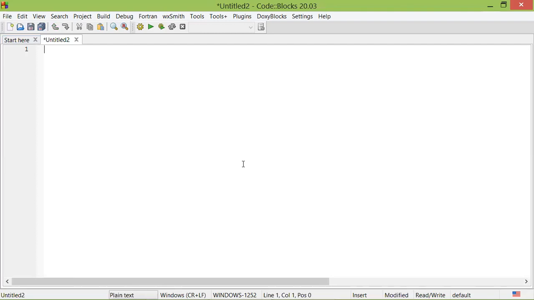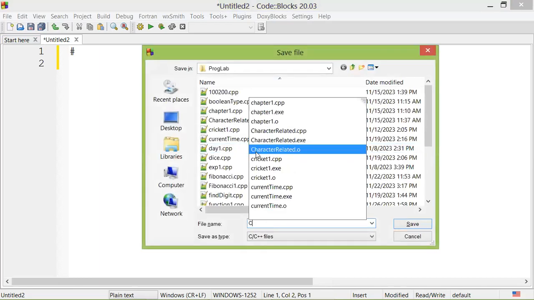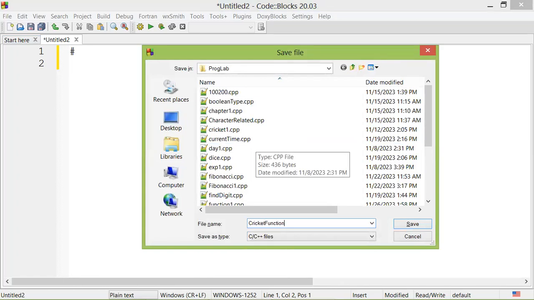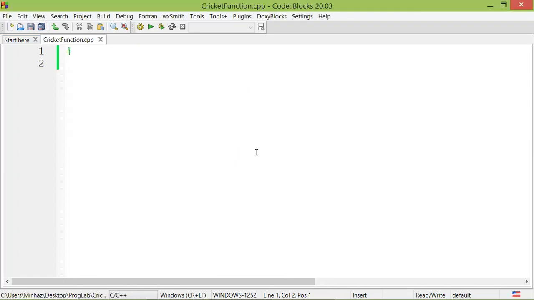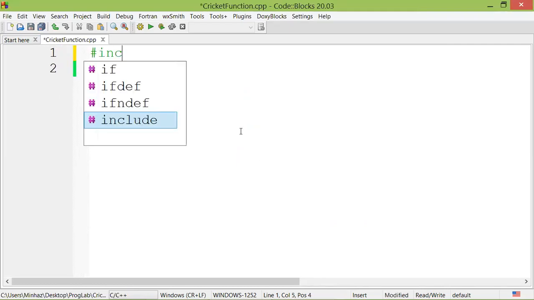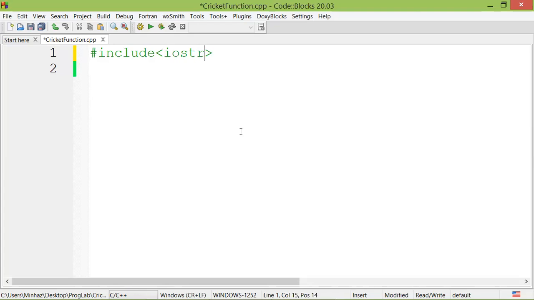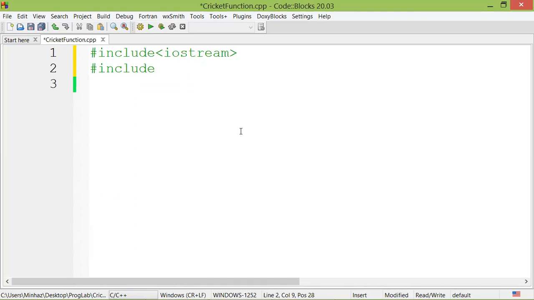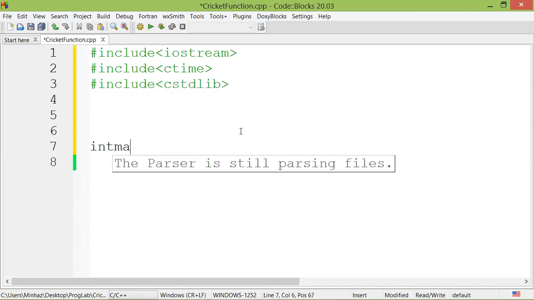So again we write this program. At first, we should say cricket, but here we use the cricket function. We should say cricket function dot cpp. So in this program, at first write the typical things, include, since we need to use the random things, we also use ctime, and also we will use srand, cstdlib. Now we have to use this. At first, write the main function.